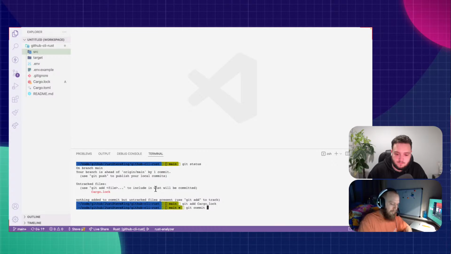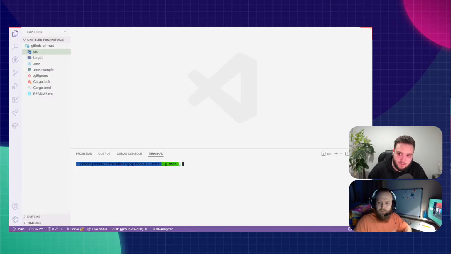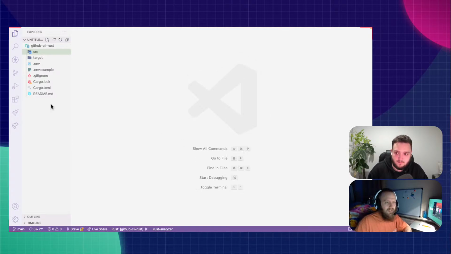We can just commit that and say, cargo run. It has a lock file, just like npm, just like Composer, and that just locks the dependencies. Nice and simple, very simple.